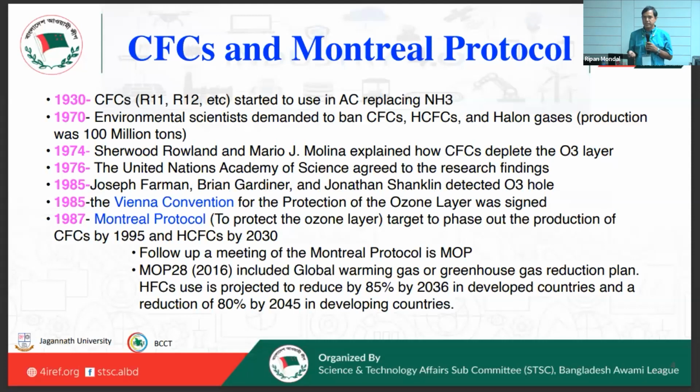What is the problem of this air conditioning system? Actually, in 1930, CFC gas started to be used in air conditioning systems. But before that, ammonia was used. Ammonia is toxic, but it does not have very serious environmental issues. But CFC is a very high performance gas. But you know, CFC has a chlorine component, and when it is released to the environment, it has a vast ozone depletion potential. So it can deplete the ozone molecule.